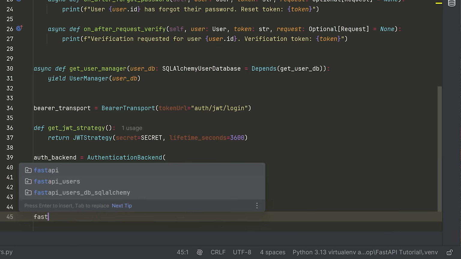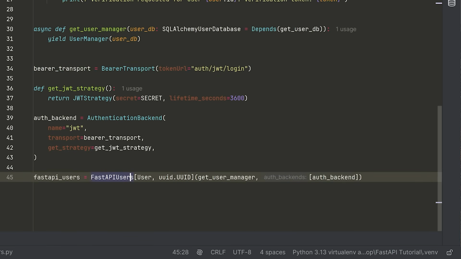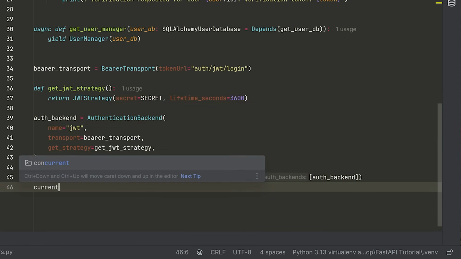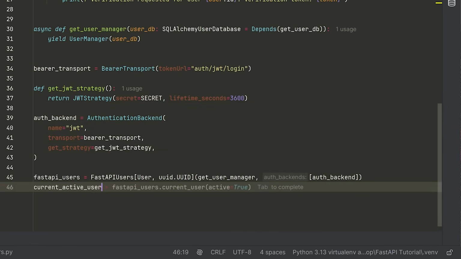We're then going to say fastapi_users is equal to FastAPIUsers, with User, uuid.UUID, get_user_manager, and auth_backend. So when we define FastAPIUsers, we specify the user model that we're using, how we get the user manager, and the backend that we're using, which is JWT tokens. Then we say current_active_user is equal to fastapi_users.current_user(active=True).